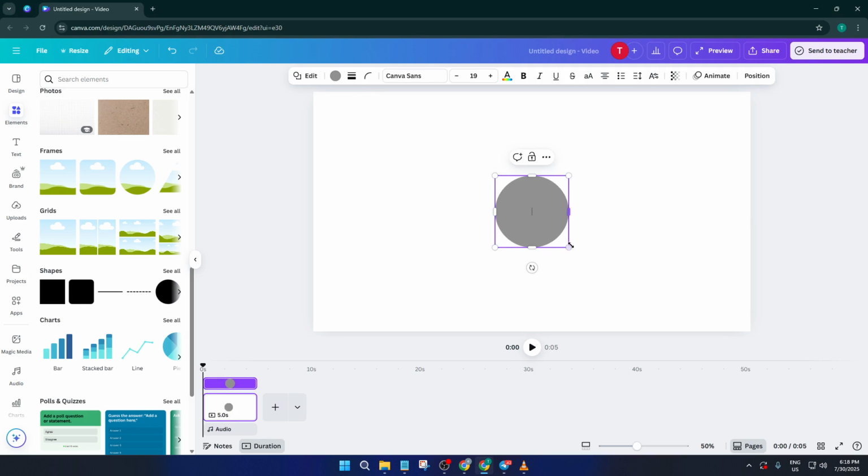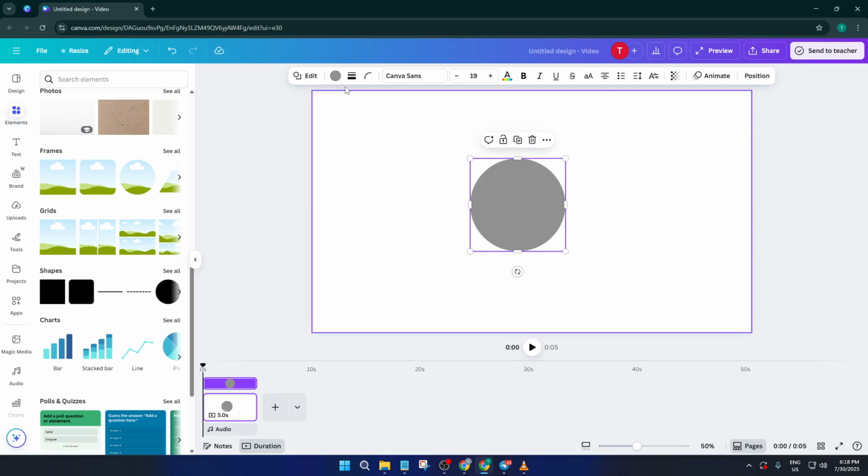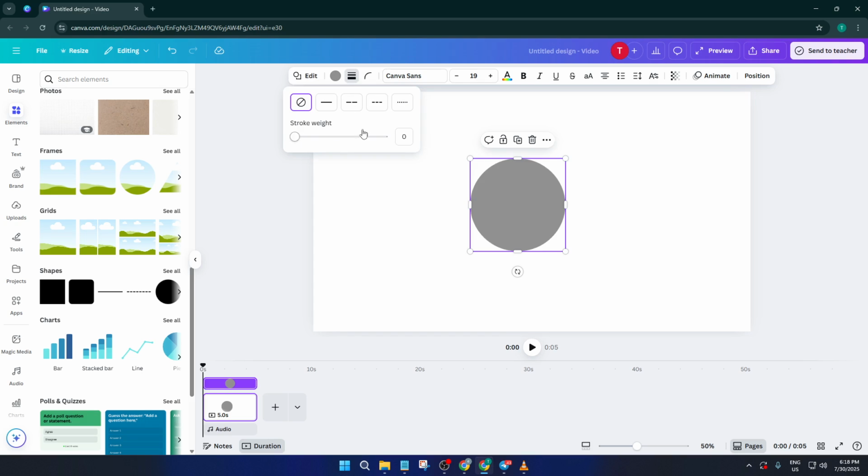Once the circle is on your canvas, give it a click to select it. You'll know it's selected when you see the outline and those adjustment points appear around it. This is where the magic starts to happen. Up in the toolbar at the very top of your screen, you'll notice an option called Stroke Style. This is Canva's term for adding borders or outlines to shapes. Just give that a click.